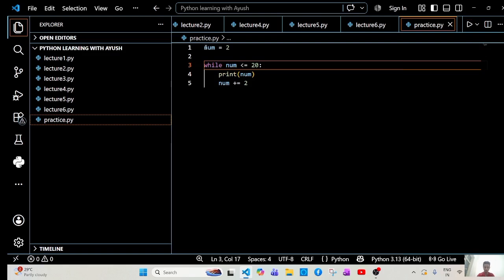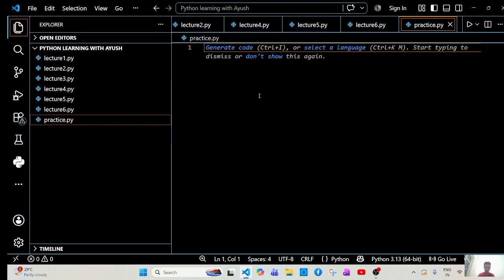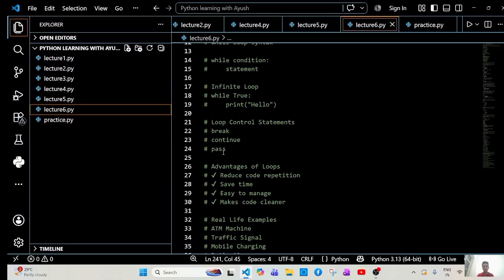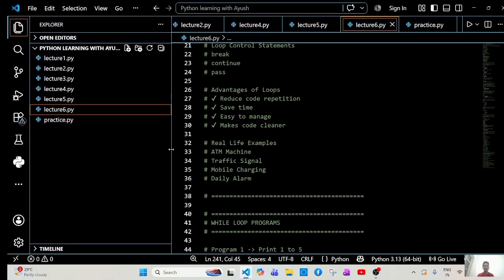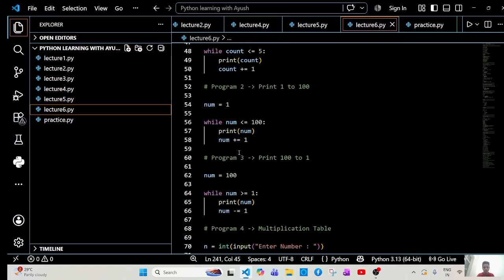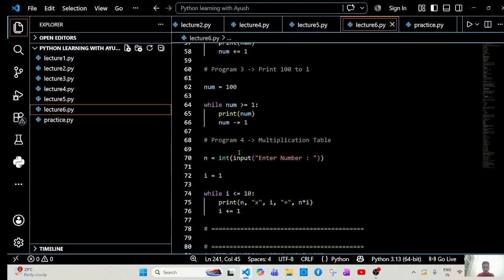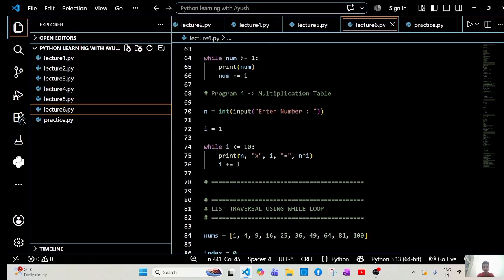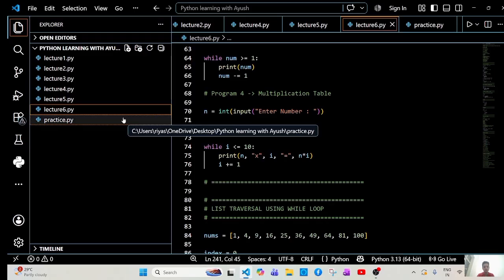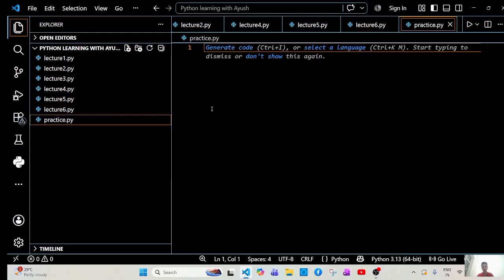Then our next program is to print odd numbers from 1 to 20. So the logic is exactly the same. Start from 1, increase by 2.